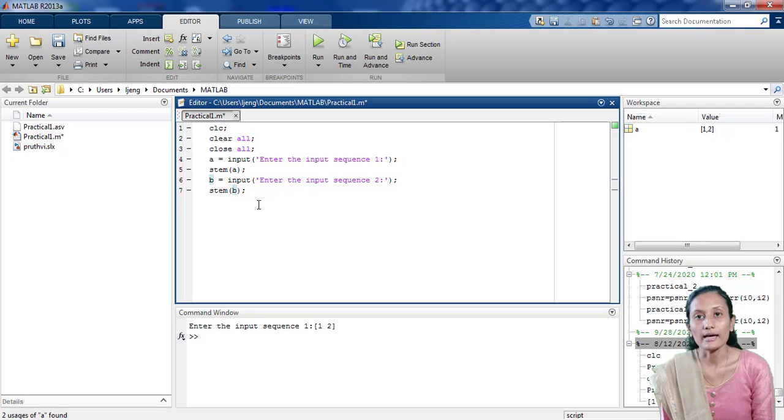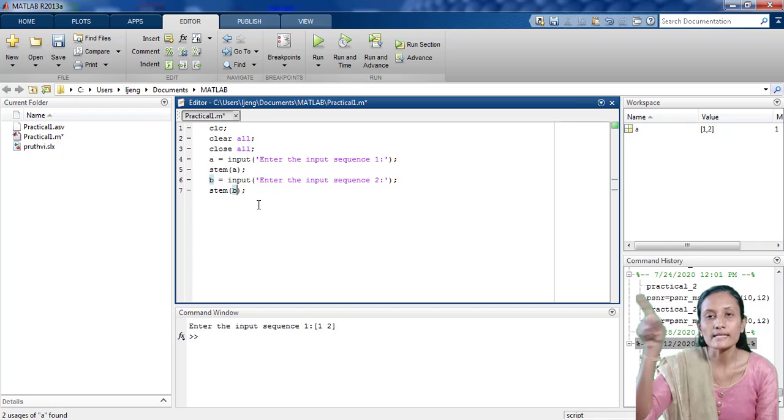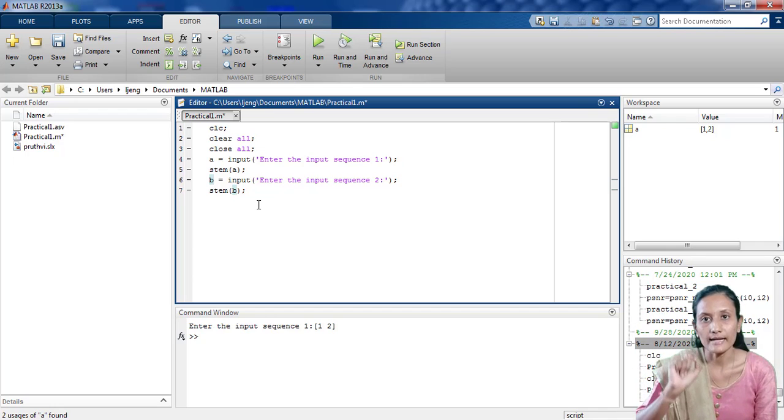Now suppose I want to draw both the input sequences in parallel, then for that we have to use subplot. So basically subplot will divide the whole plot screen into a number of parts. So if I want to take three different graphs, the first one is for the input sequence 1, the second graph is for the input sequence 2, and the third graph is for the output of the linear convolution. So for that we have to use three rows and one column, right?